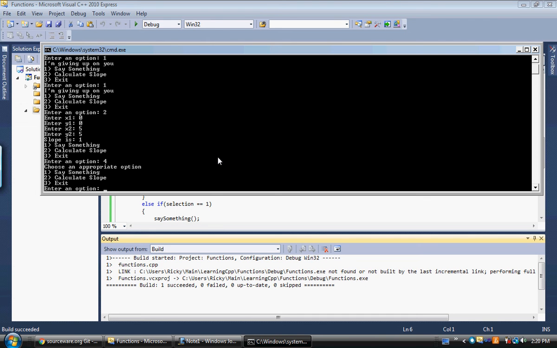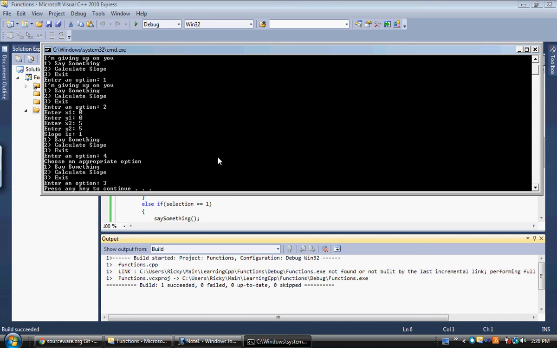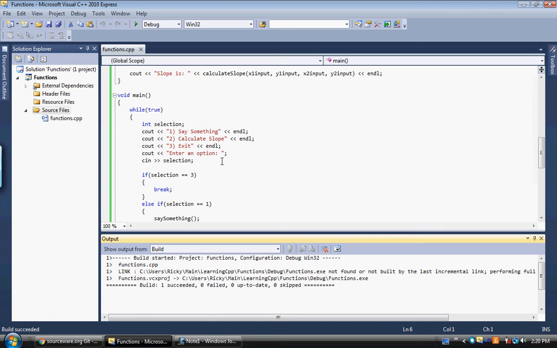If I choose 4, it says, choose an appropriate option, you ignorant fool. And finally, I can quit the program by saying 3, exit. And as soon as I do that, it breaks out of the infinite loop and finishes. So the point of this program that I put together here is to show a halfway realistic thing that you would actually do with functions in order to make a program that has modular code and is reusable.